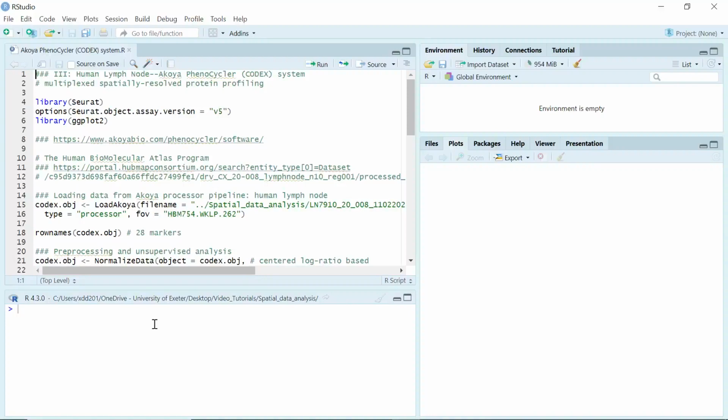Hello, everyone. Welcome to my video tutorial for spatial data analysis. Today, I'm going to show you how to analyze CODEX data in Seurat.